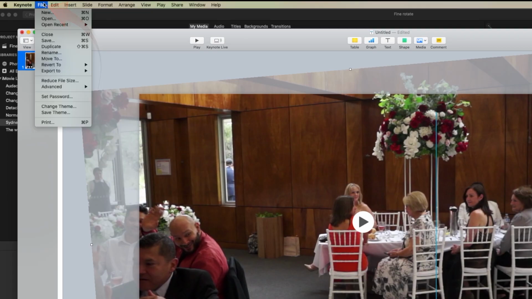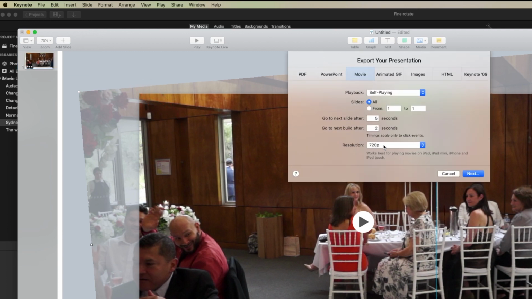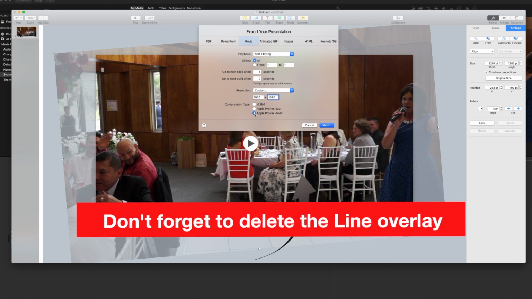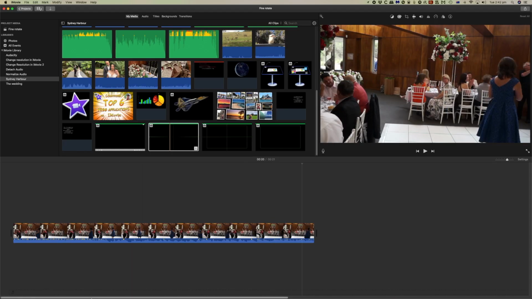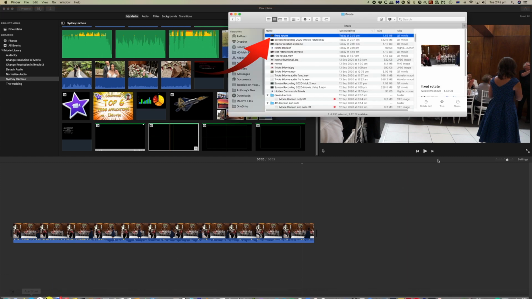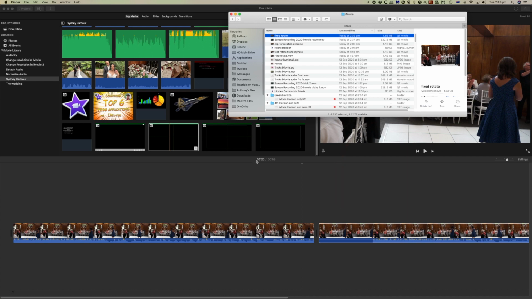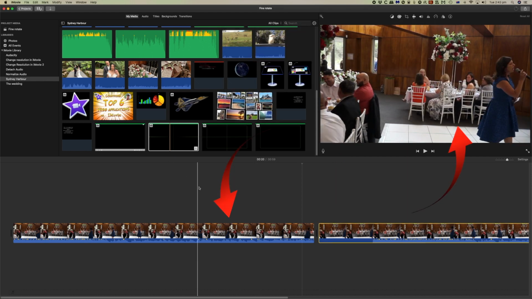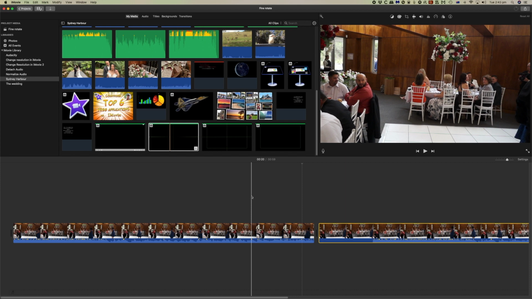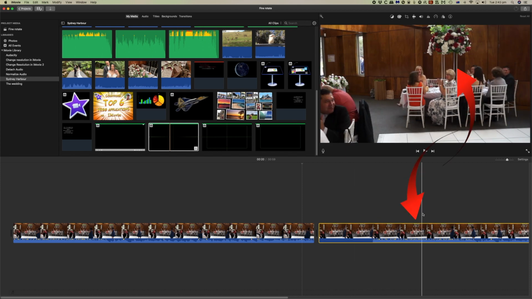Next step, export. So export as a movie, and I suggest you export it as custom 1920 by 1080, Apple ProRes 4444, and next. So back in iMovie, we need to import that clip. Here it is here, drag it in, and we can see there's the original clip with the lines that are askew, and here is the corrected clip.